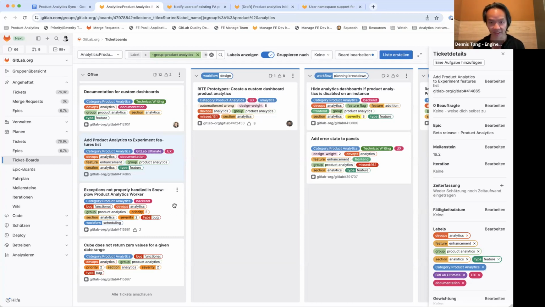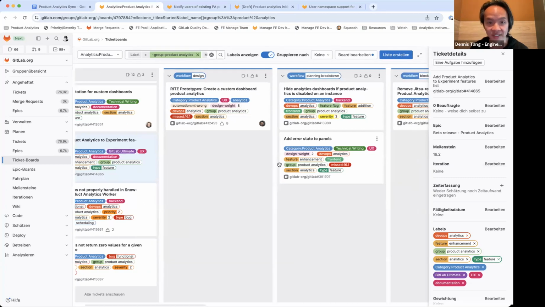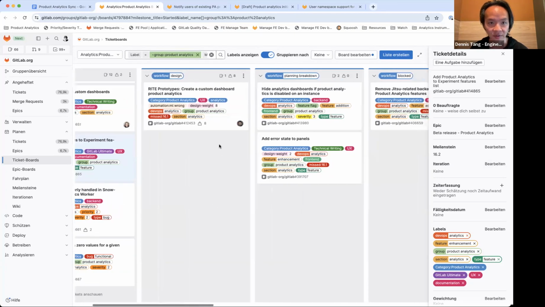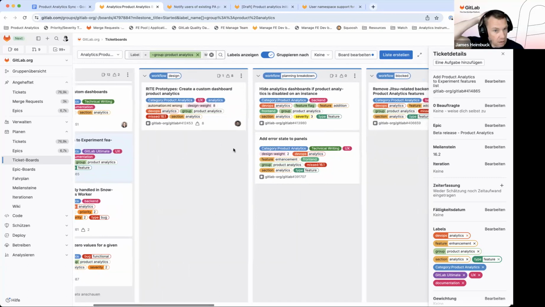Those are open, those are available to pick up. I don't believe Kevin's here, so I don't know if there's anything to call out for write prototypes. I can give a quick update on that.